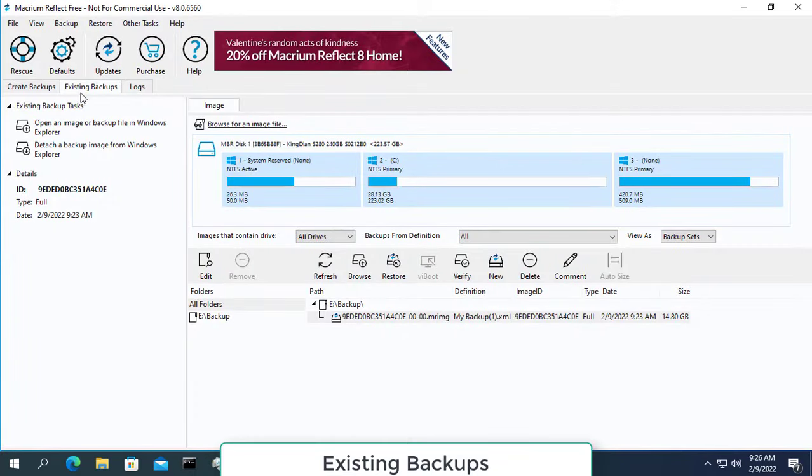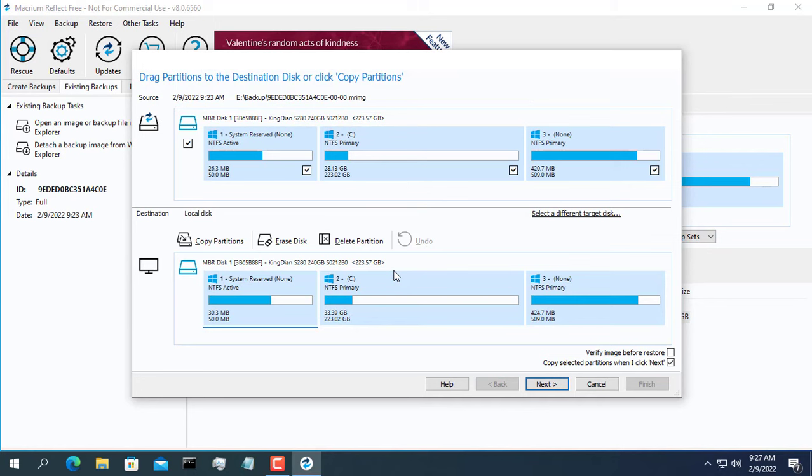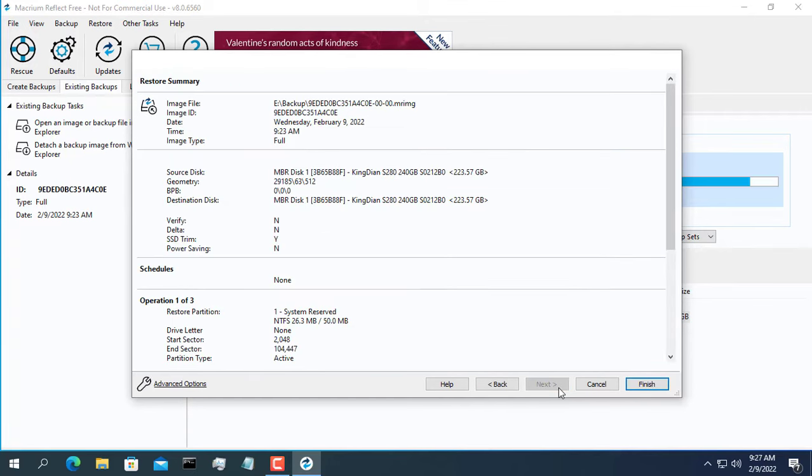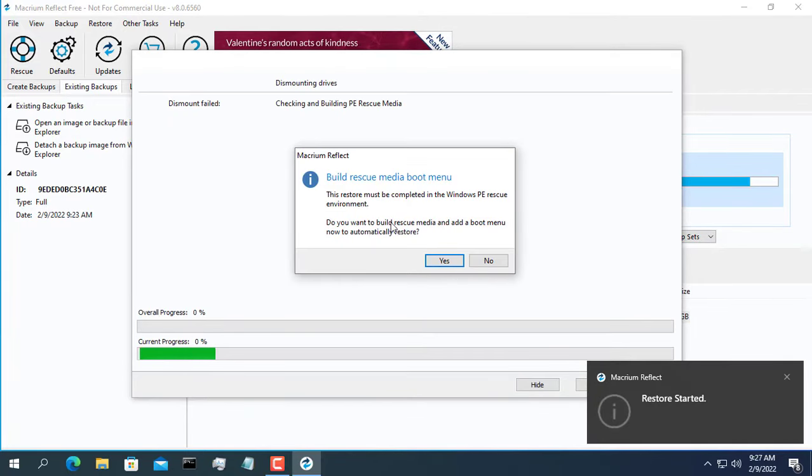You move to the tab Existing Backups, then select the backup file you just created in the previous step and restore again. If you create multiple backups, choose the right backup. The restore process will take longer than when backing up the system. For my computer it took about 10 minutes.